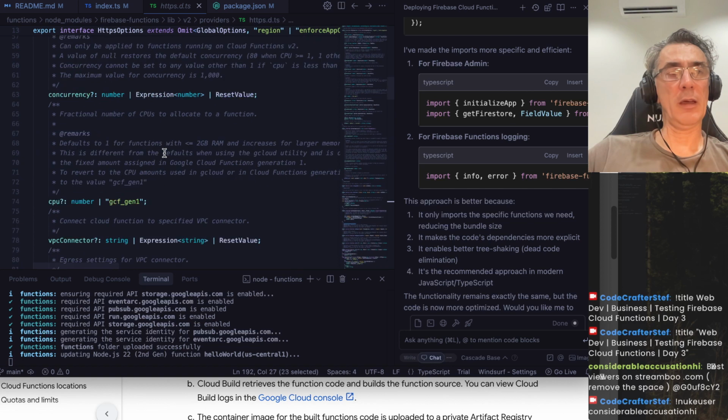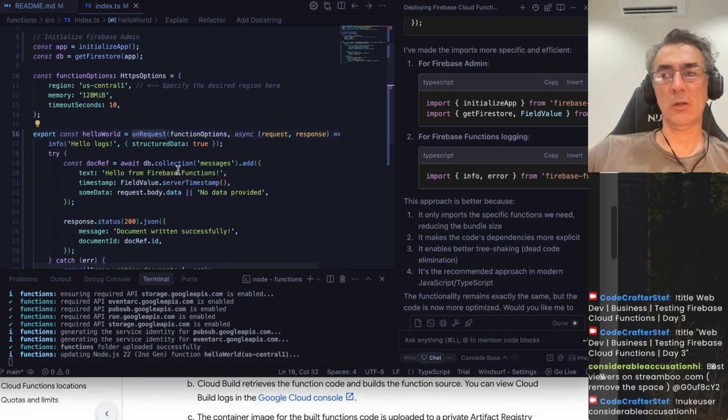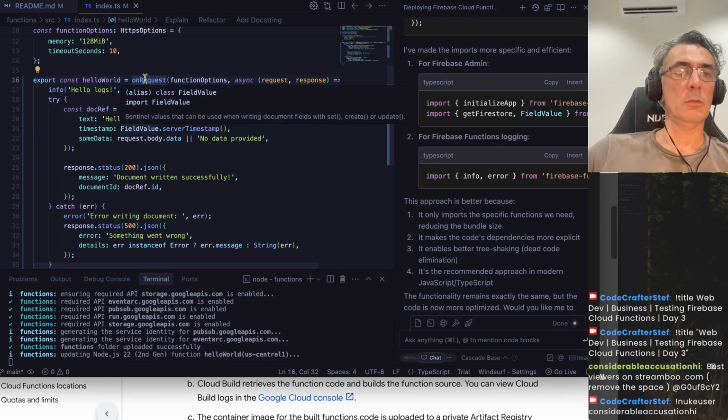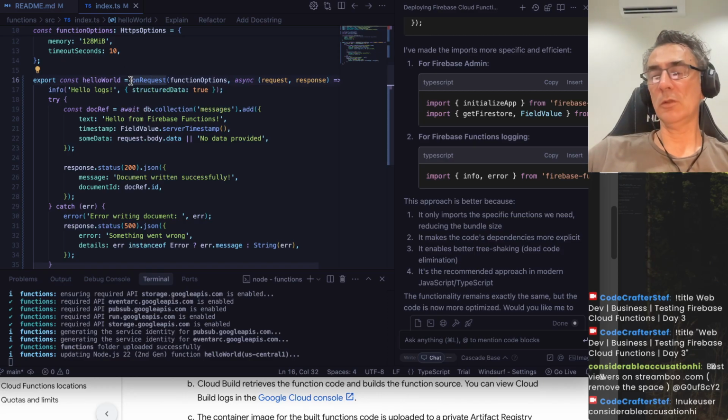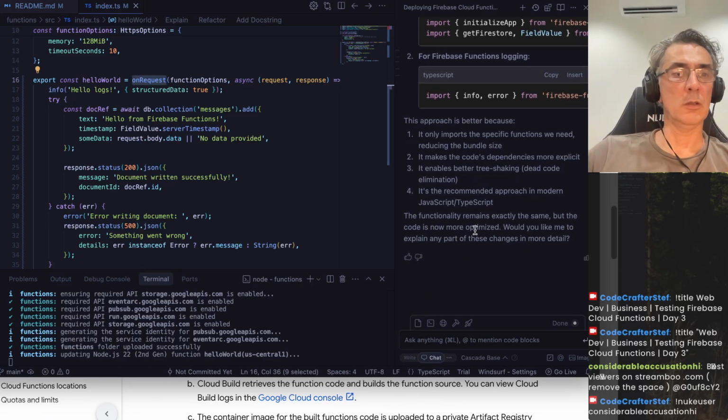So probably we have different triggers depending on how we want to call the function. Because I started with a function with on request, it means it's an HTTP function, I suppose. Okay, so all of this is good, but we can't test until it's deployed. Let's check.